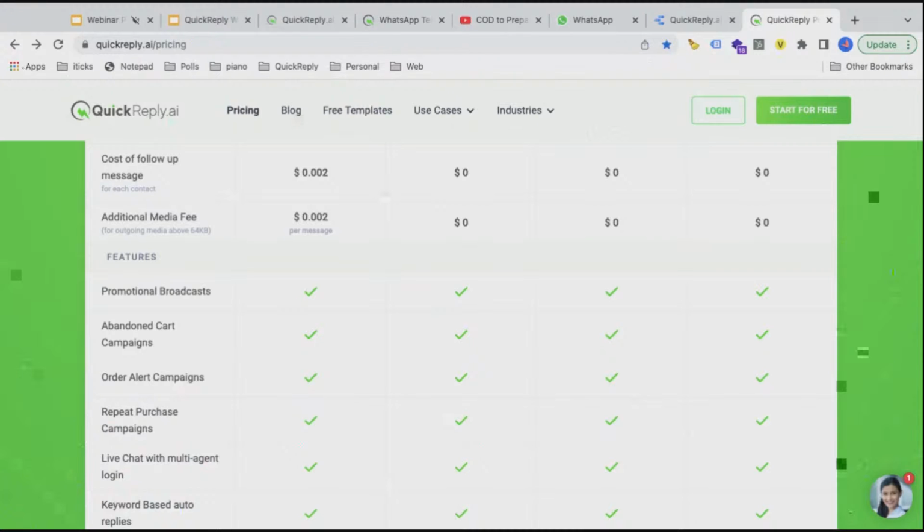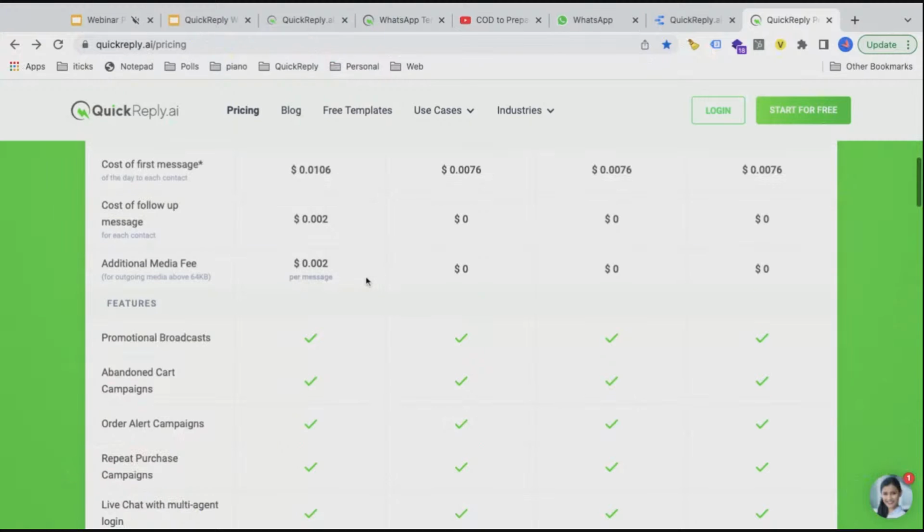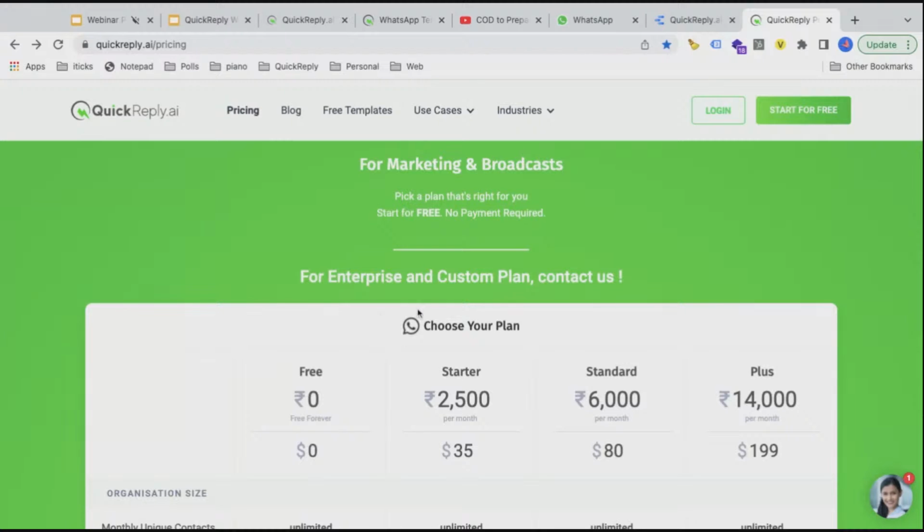Once your account is ready and approved, within 1 or 2 days all your automations can be set up. So that is how everything works. Let me know if anybody has any questions so far.